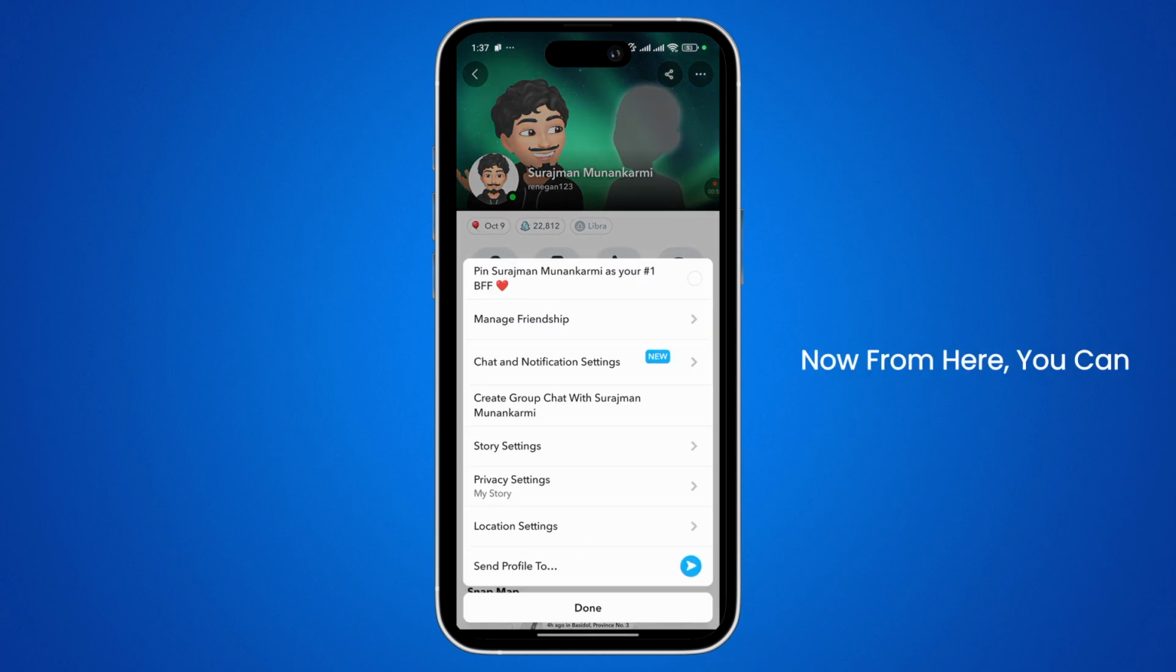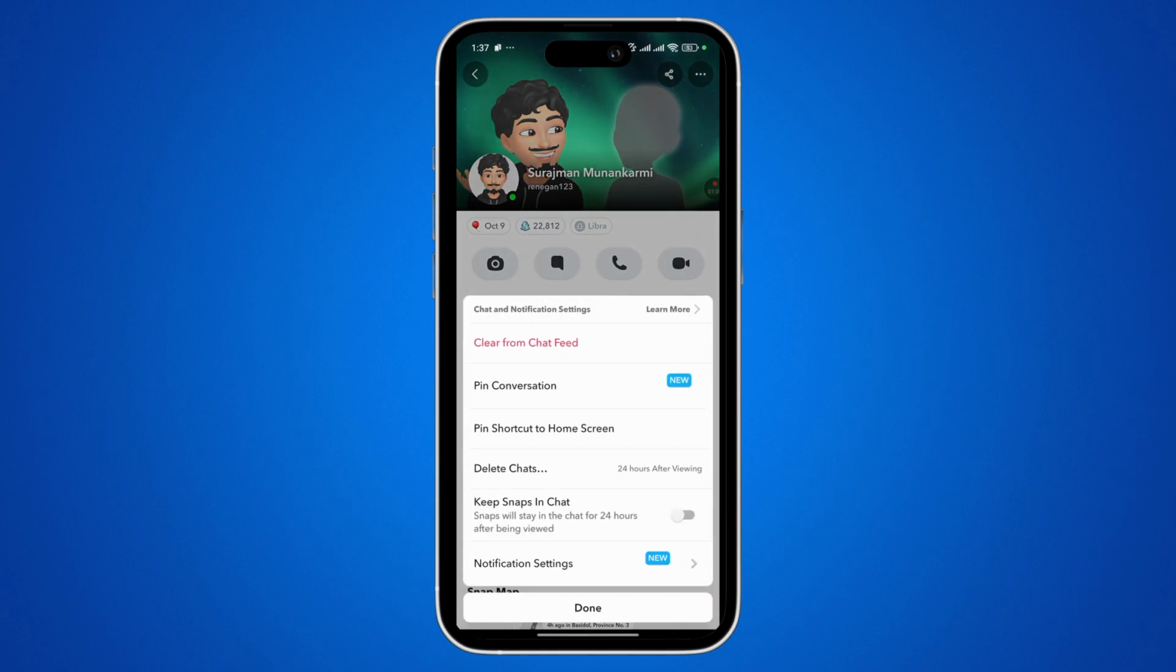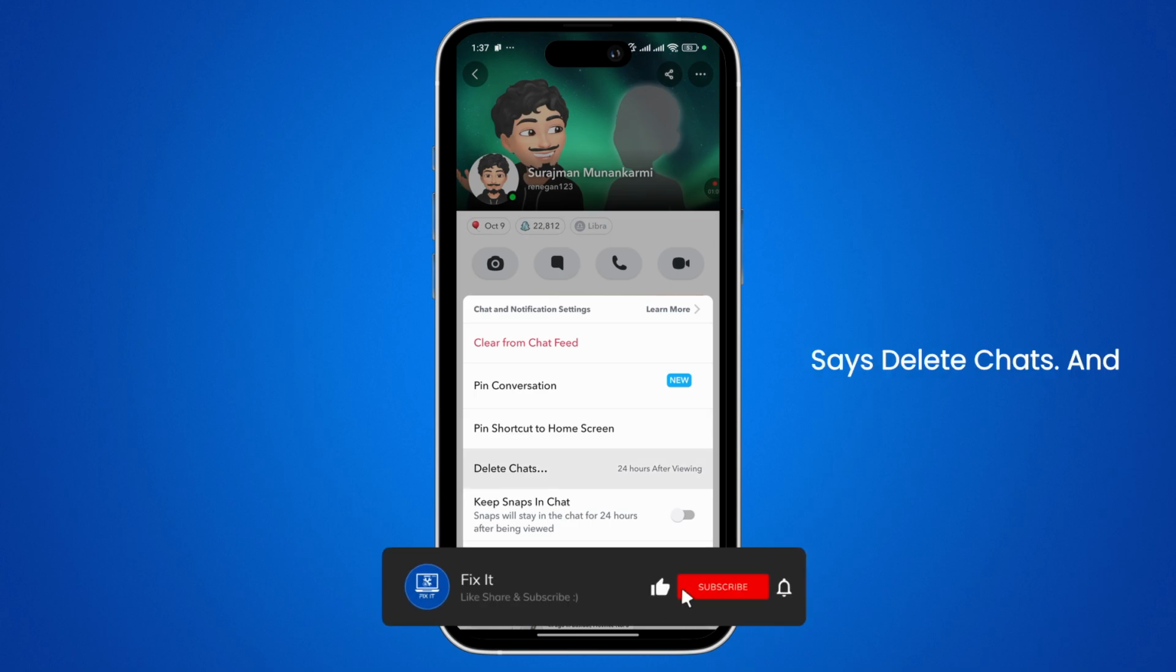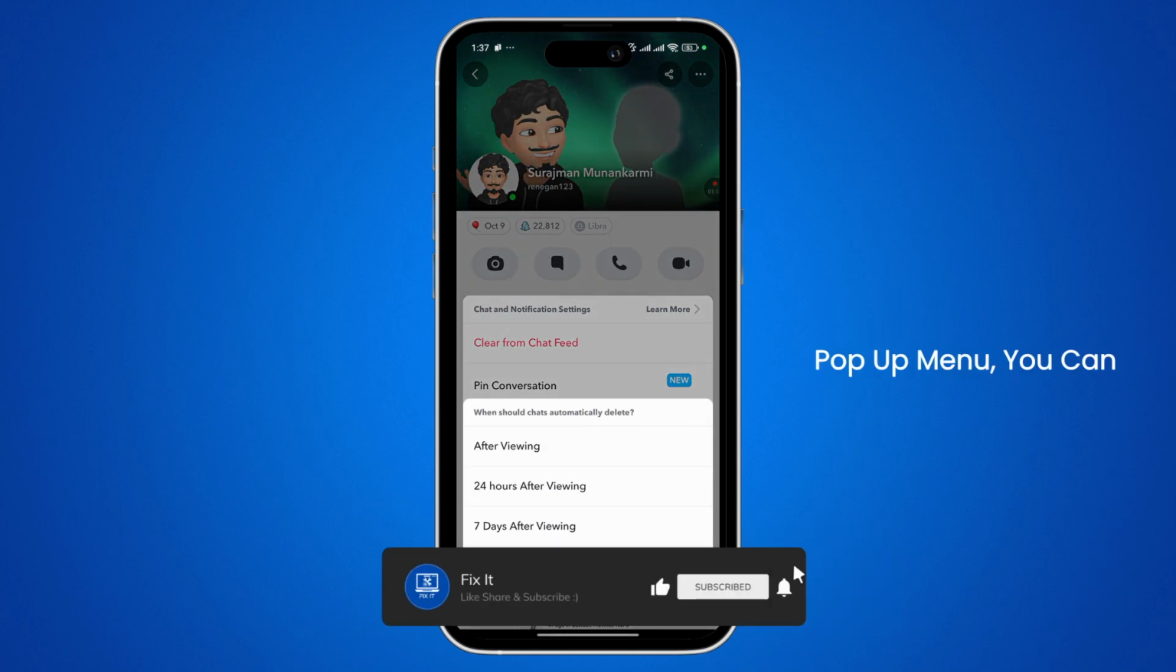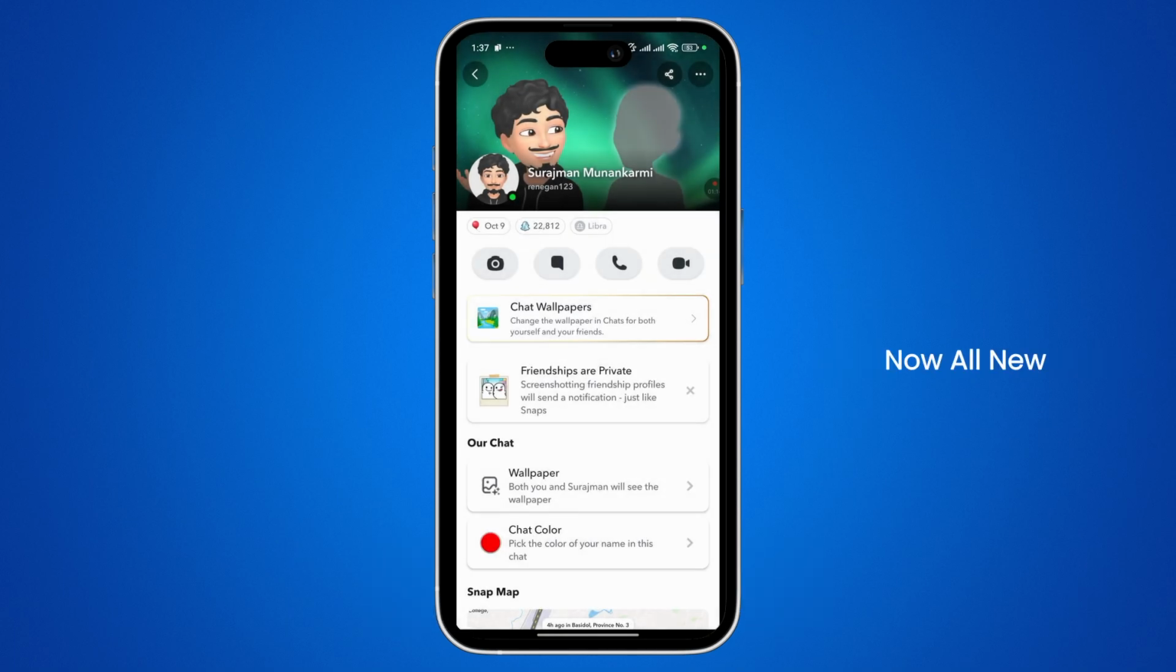And now from here, you can just tap on chat and notification settings. And now here in this section, you can just tap on the option that says delete chats. And after that, on the next pop-up menu, you can just select after viewing. And with that, now all new messages in the chat will automatically delete once they are viewed.